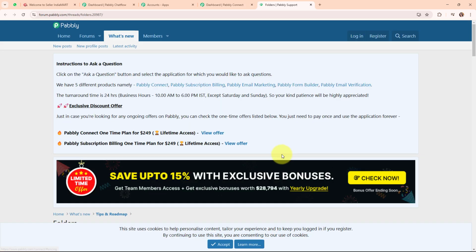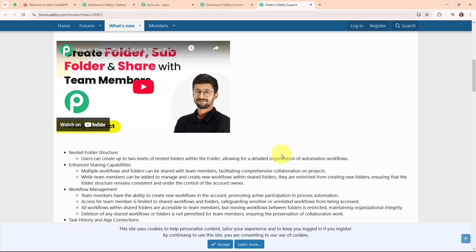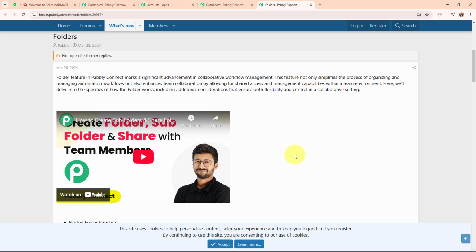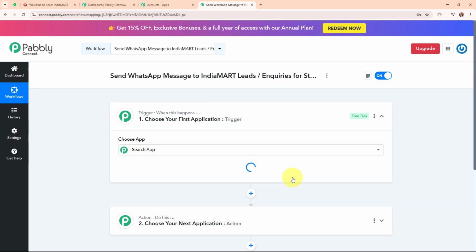And by clicking on this, it will take you to a forum window where you can see all the instructions on how to create a new folder inside Pabbly Connect. So now moving back to my Pabbly's dashboard, and here to create a new workflow, I'm going to click on this create button given over here.